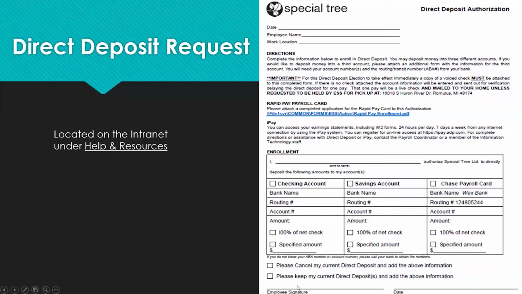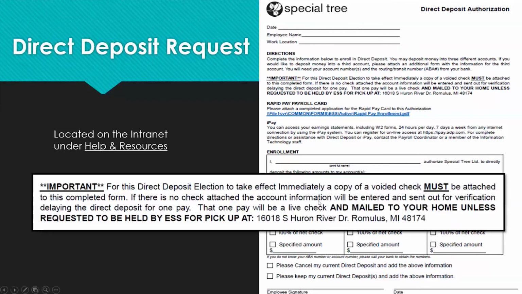You want to sign it and date it as well, and then you can either send it back to me by email or fax. Would be the best ways. And just in case, to point it out, this important message here: for your direct deposit elections to take effect immediately, a copy of a voided check must be attached to this completed form. If there is no check, account information will be entered and sent out for verification. That will delay your request for one pay.